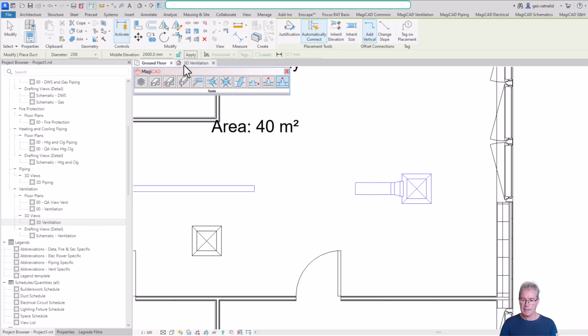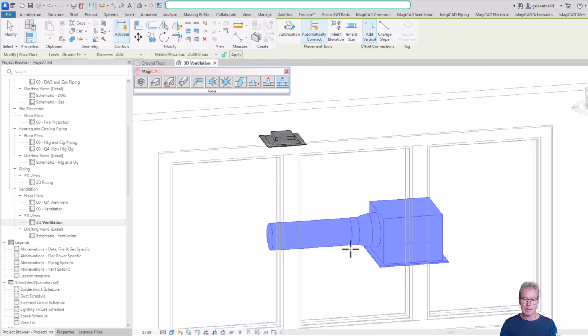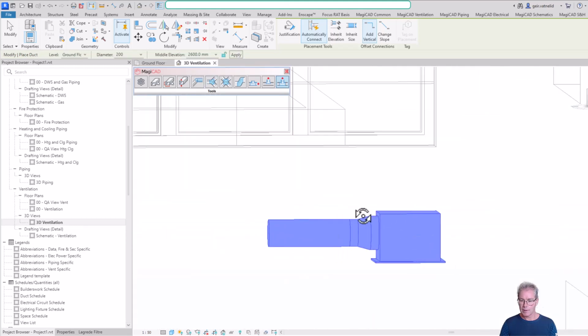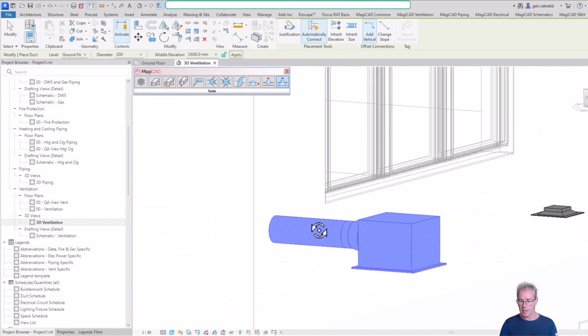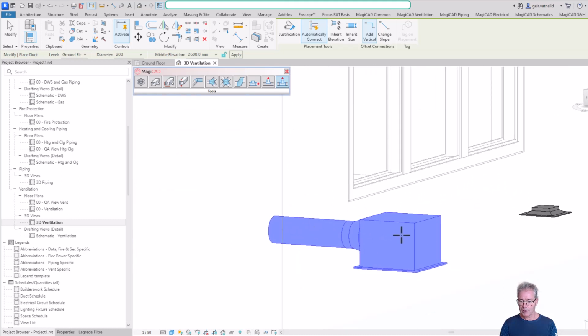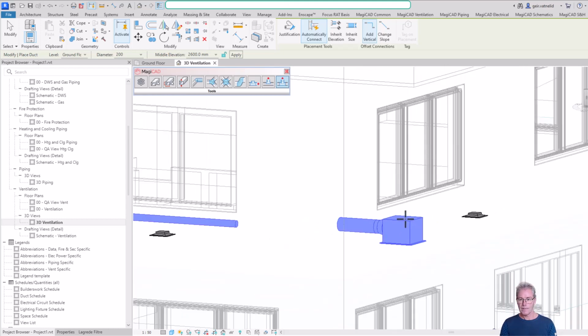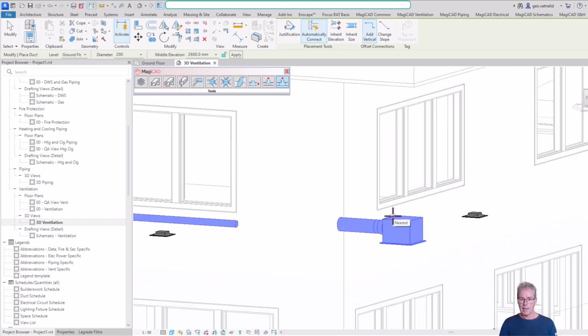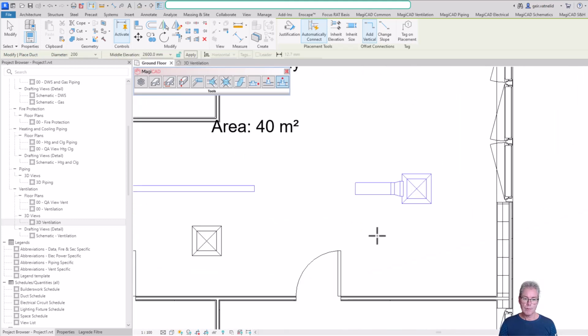Like that, and I can go back to the ventilation view and see now that we have a straight duct straight into the air terminal. Okay, this was just a basic way to install an air terminal.